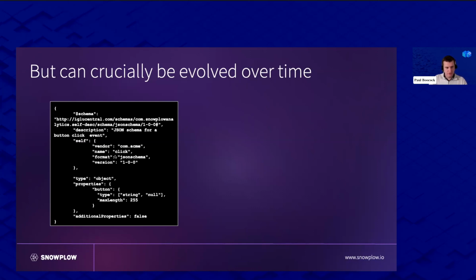So as an example here, this is a click event that someone's created. And you can see we have this self block. We call them self-describing JSON. And the self block describes the vendor of the event, the type of event, the format, which is always JSON schema, and the version, which is quite important, as you'll see in a minute.